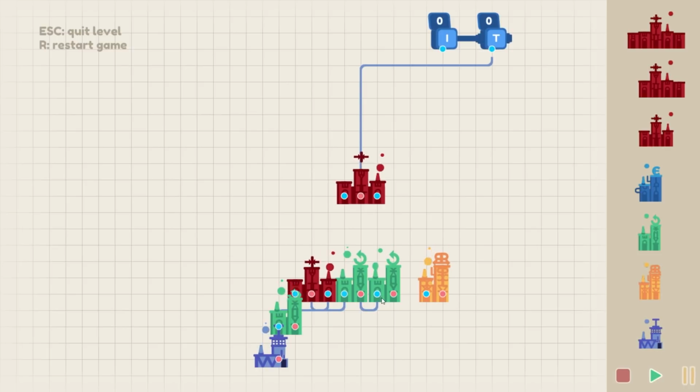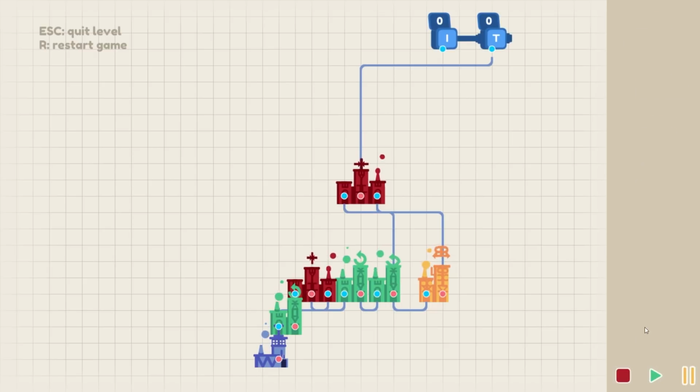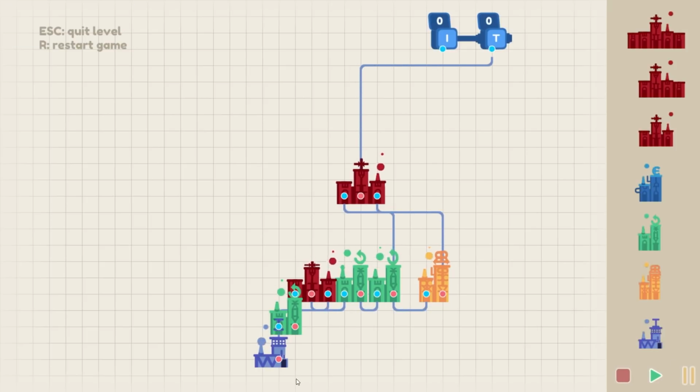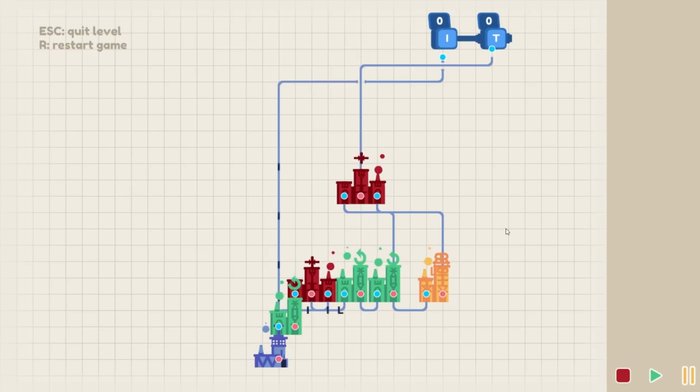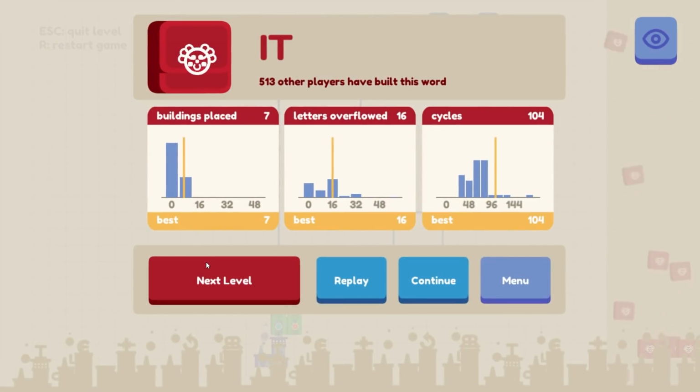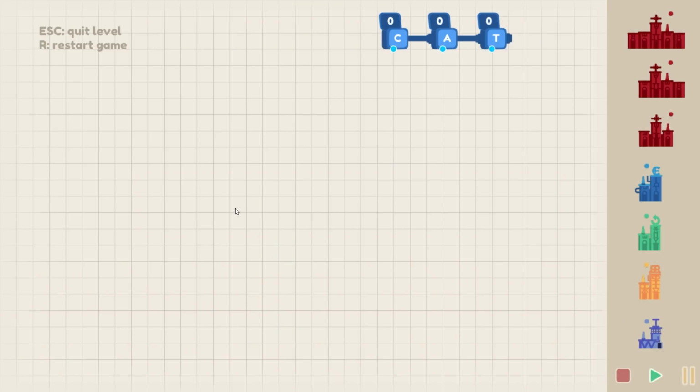So we go in here, then we go in there. But also there. There we go. There. Okay, so now we're making T's. We're just not making IT. There we go. Oh, it's the clown, isn't it? Yep. It's the clown. Cat. Oh. No. Huh. Apparently, I placed too many buildings. I'm not entirely sure how I could have placed less.